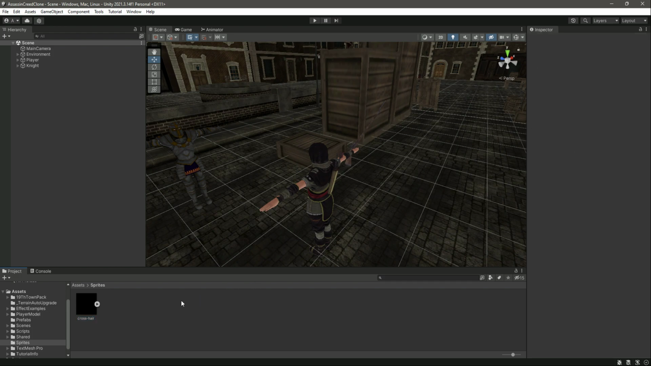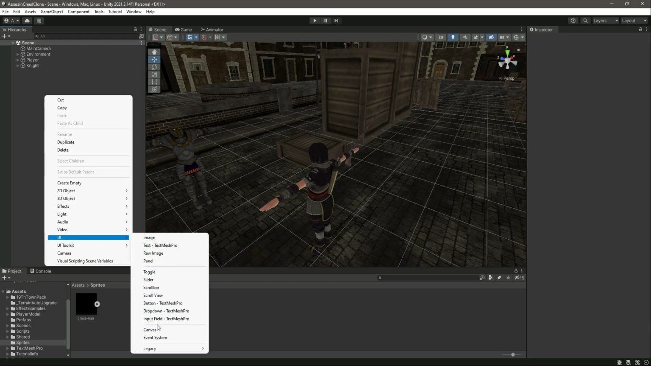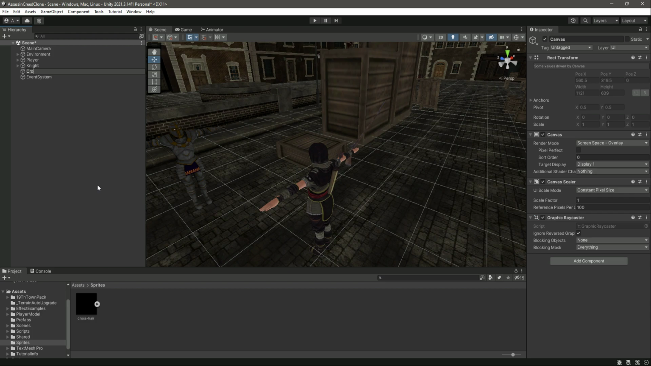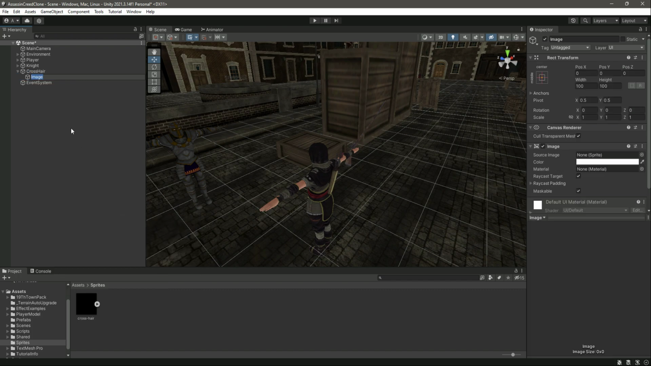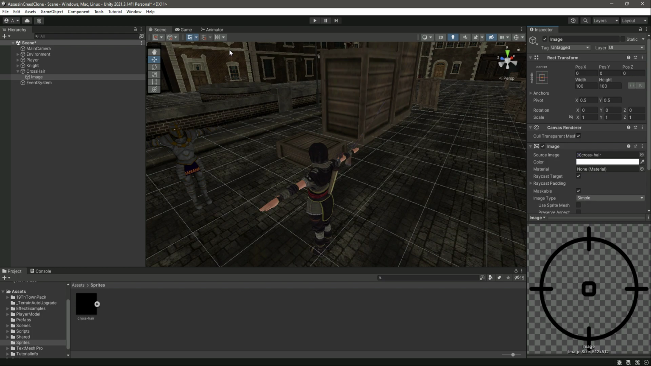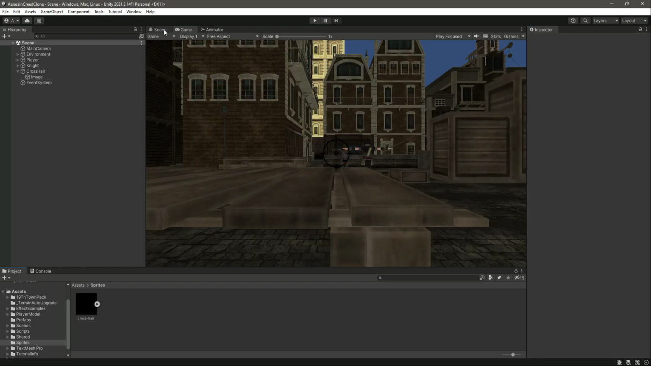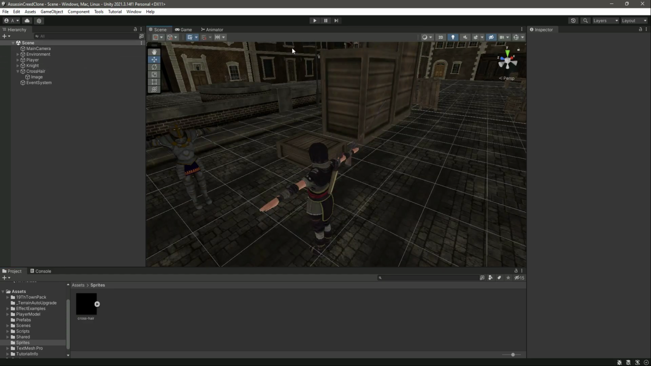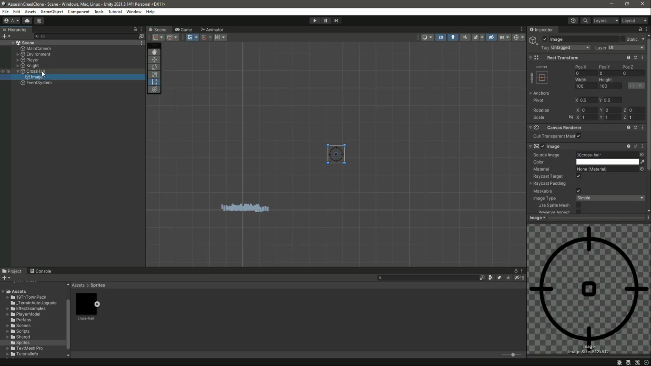Then what we need to do right here is create a canvas, and let's name this crosshair. Then inside this canvas we will create a UI image, and in this image's source image, drag and drop the crosshair. Now if you click on the game view, you can see the crosshair right there. Then change to scene view. Let's change into 2D mode and focus on this crosshair.